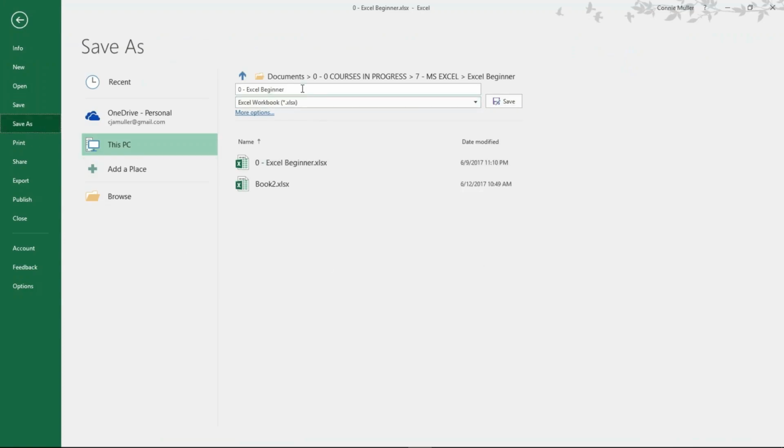You then have the option to rename the document. You can rename it Excel Beginner Master or Copy 2 or whatever your way of naming your documents is. But you can then save a secondary copy or an additional copy of the workbook under a different name. And then you can get back to your original document or open your original document and carry on with whatever it was you were doing.